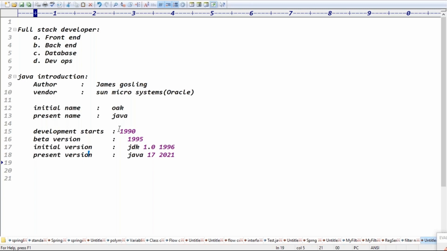Development is in the 1990s, the beta version is 1995, the initial version is JDK 1.0 in 1996. The present version is Java 17, right? Exactly. But which stable version are companies still using? Believe it or not, in my company we are still using Java 8 only. One new project we started is using Java 11. So the stable versions are Java 8 and Java 11, right?